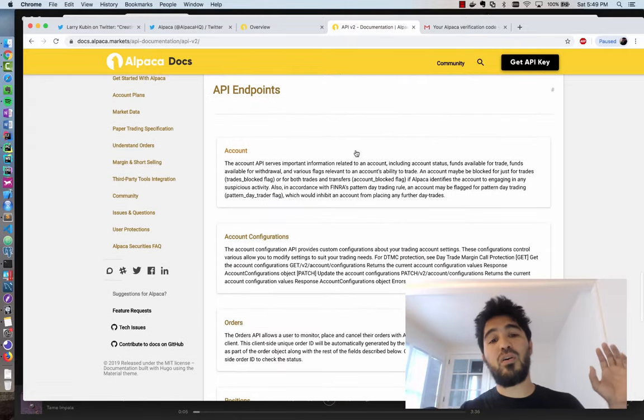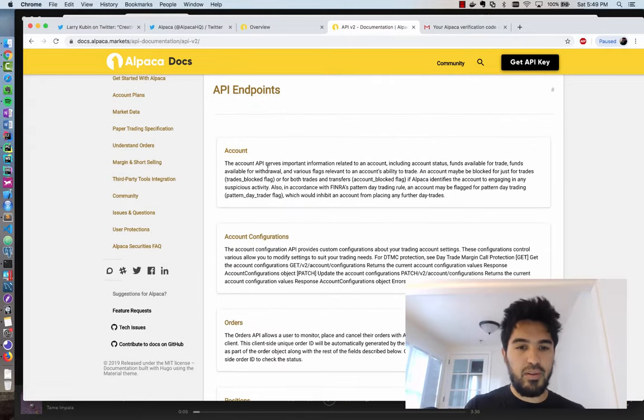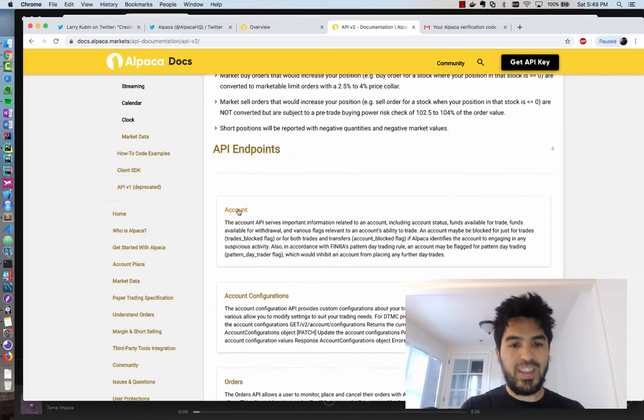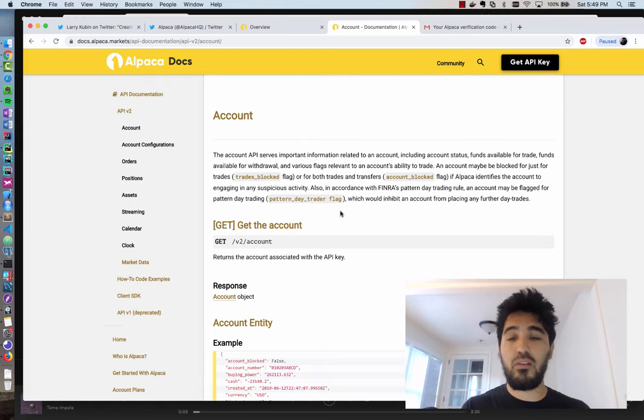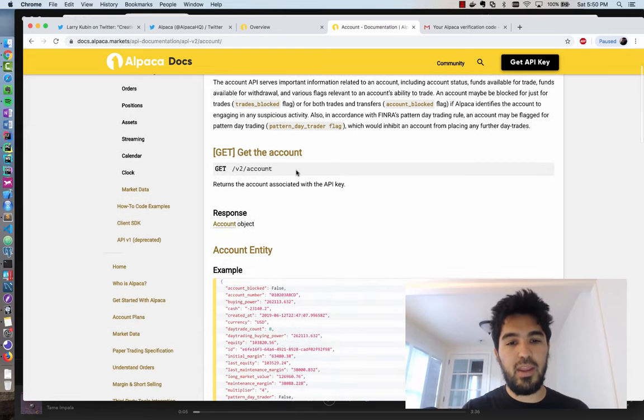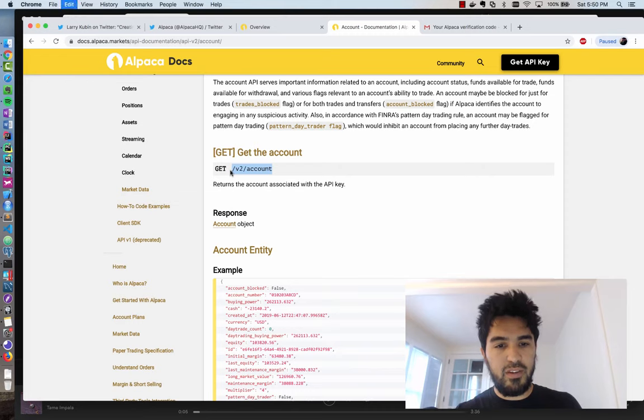All good. Okay, so here's the endpoints. There's a bunch of endpoints: account, orders, and so forth. Let's do account since it's the first one and see if we can figure out some information about the account. It looks like you make a GET request to /v2/account, which returns the account associated with the API key.